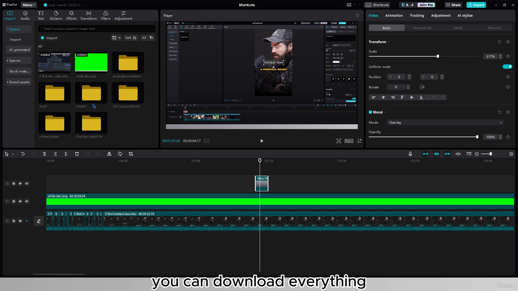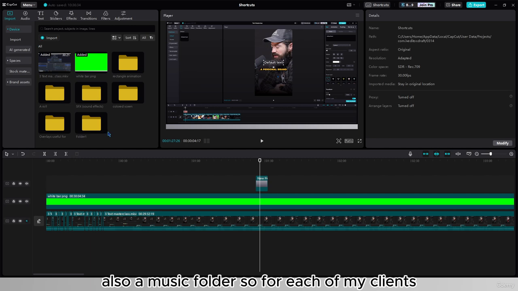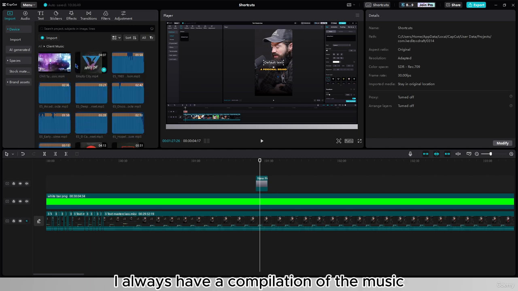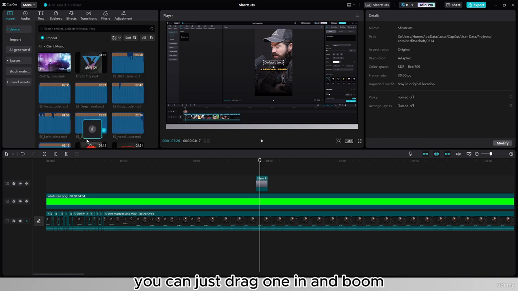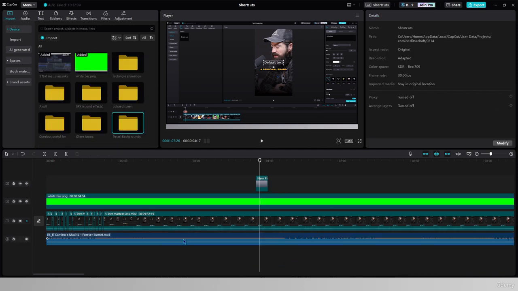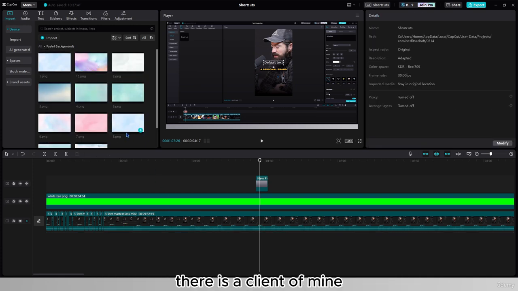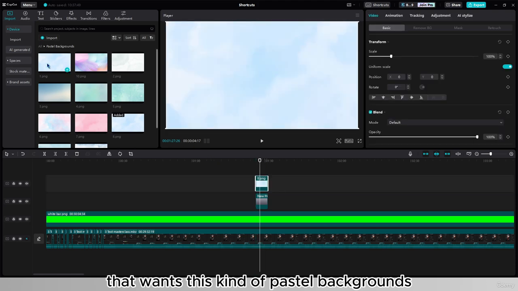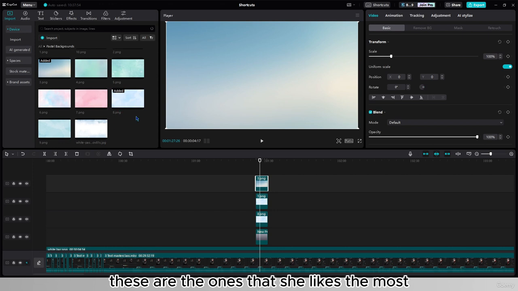You can download everything. And then I always drag in also a music folder. So for each of my clients, I always have a compilation of the music, of the songs that I usually use. And they're really cool to have because you don't need to always research them, but if you're creating a short, you can just drag one in and boom, you're done. And then I also have folders for backgrounds for my clients. For example, there is a client of mine that wants this kind of pastel backgrounds. As you can see, these are the ones that she likes the most.